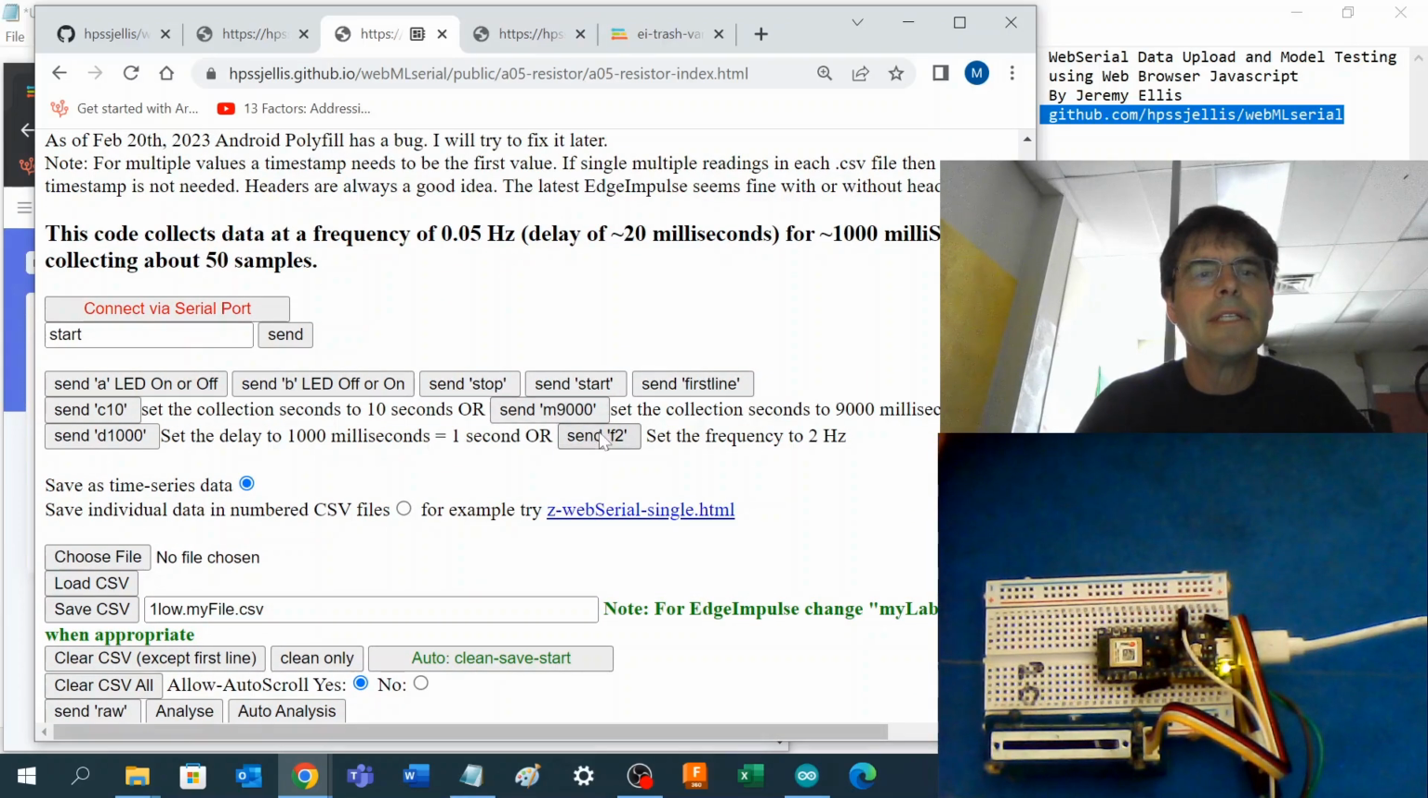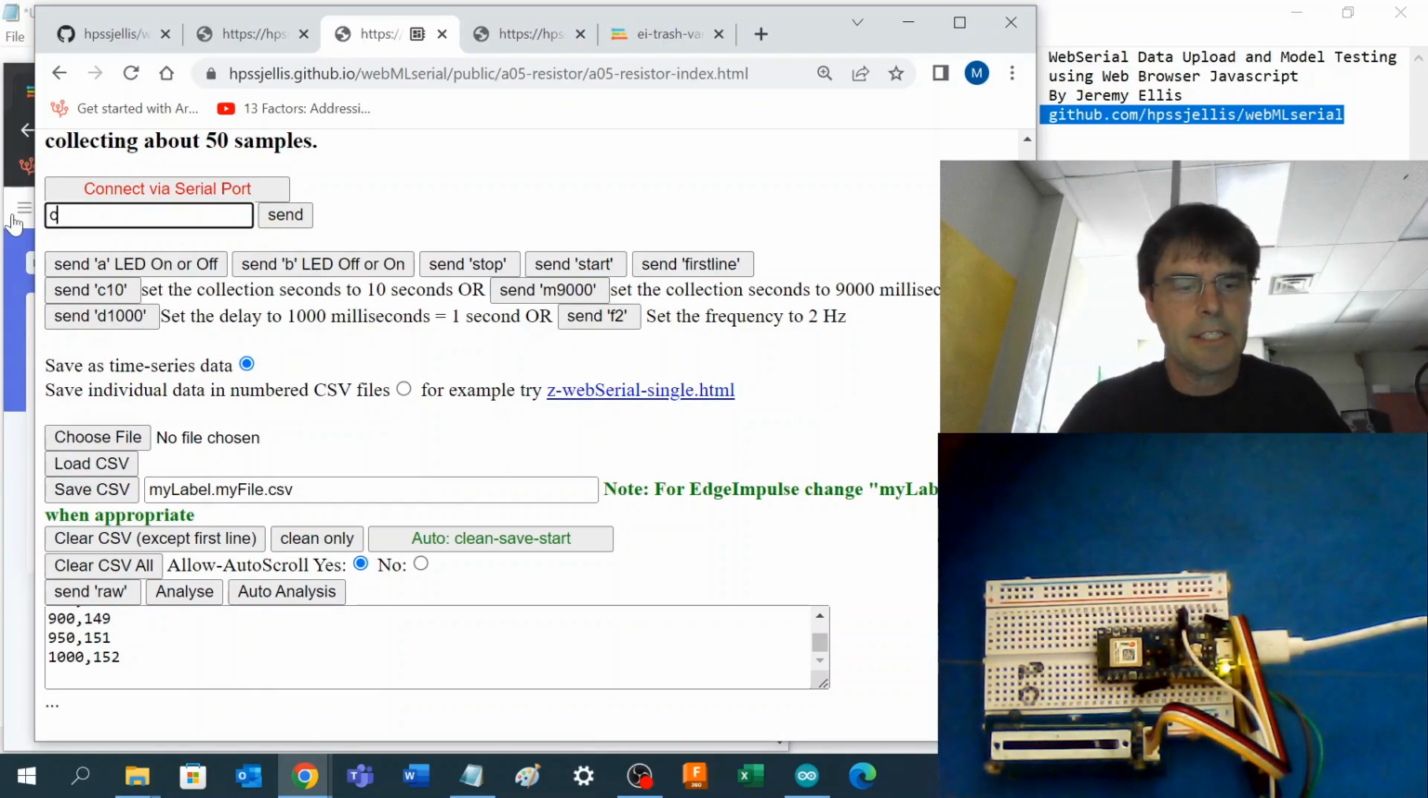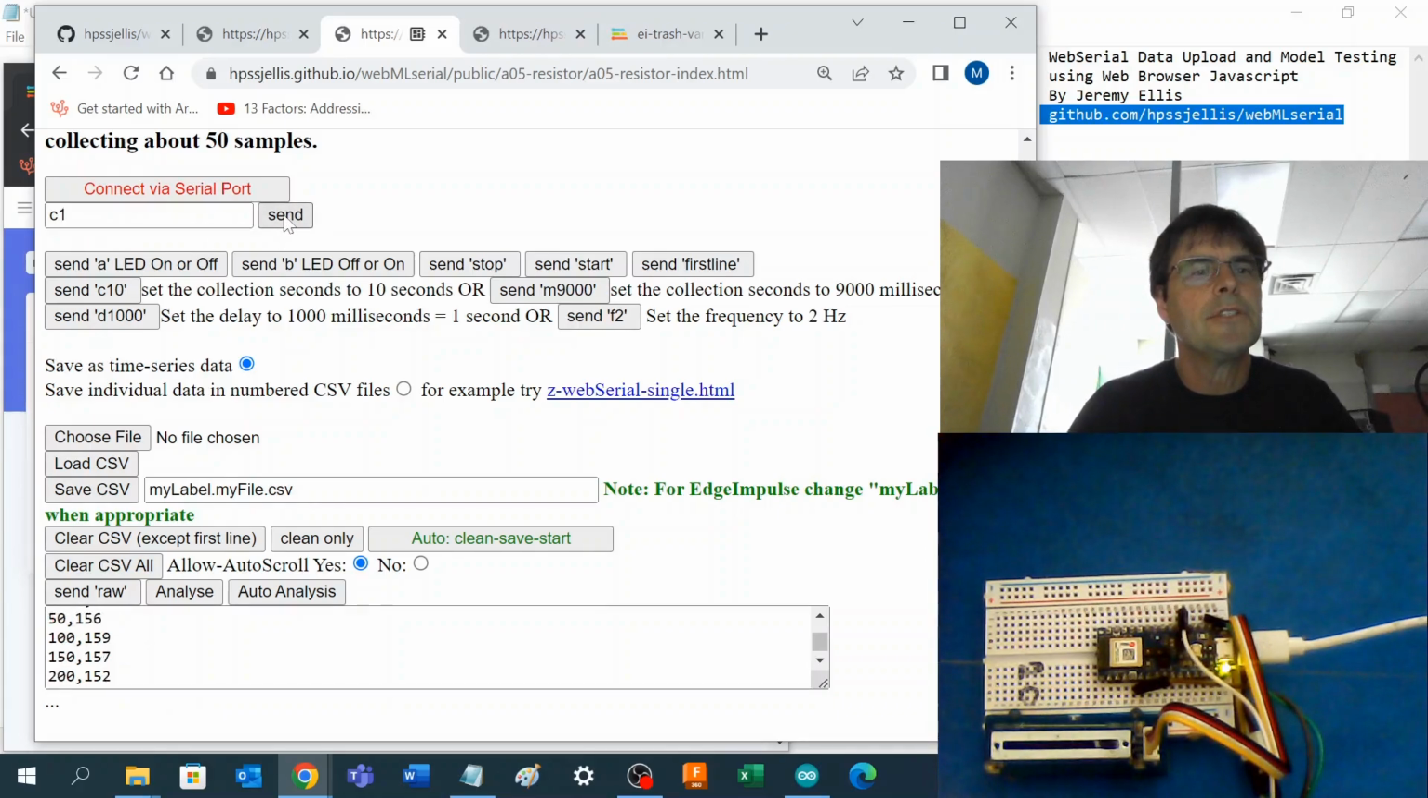Ooh, that seems like it. Oh, I know what's happening. It's storing the amount of time. I'm just going to pause. Okay, problem was I needed to set the collection time to 1 second. There we go. So I can set the first line. This is the start of my CSV file, sending timestamp, and we're monitoring a01, and start the analysis.